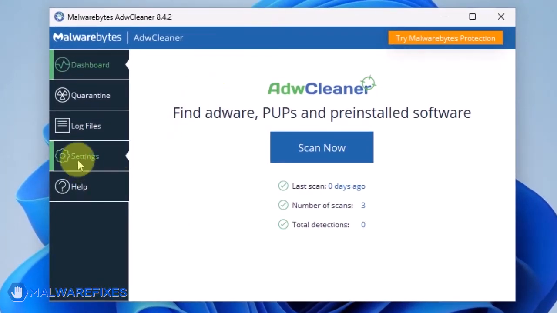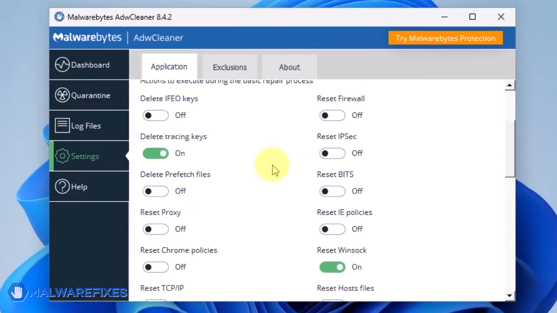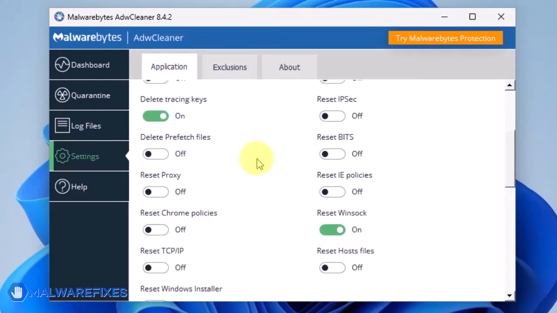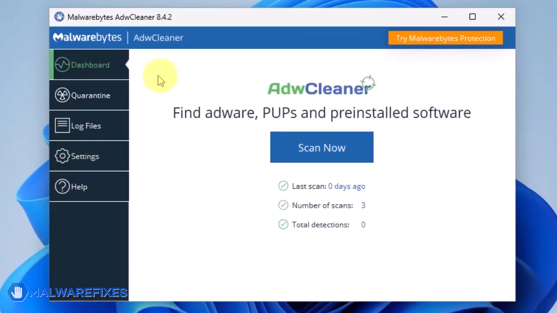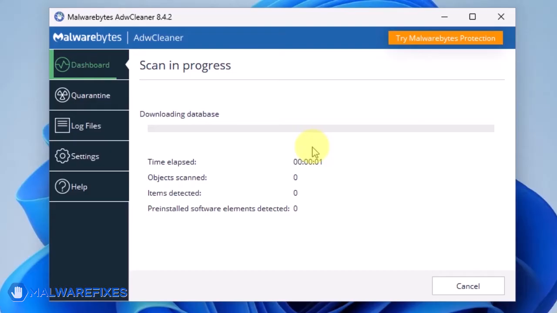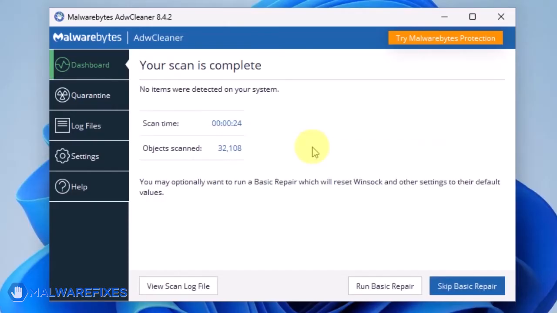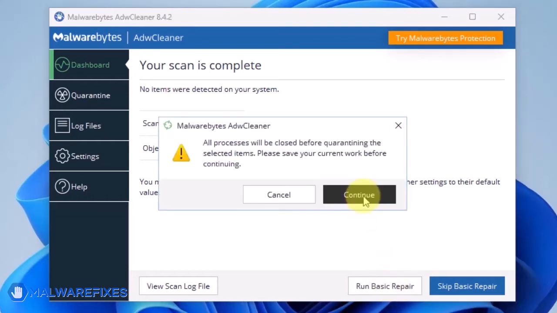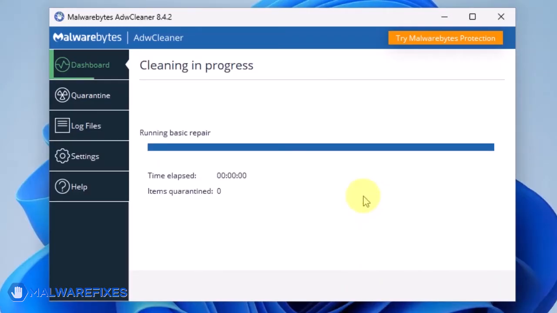On the dashboard, click Settings in the sidebar. Enable Reset Chrome Policies and also Reset IE Policies. Go back to the dashboard of AdwCleaner and click on the Scan Now button. After scanning the computer, it will show a message offering a basic repair feature. To reset WinSock and other settings misconfigured by the malware, click Run Basic Repair. After executing Basic Repair, you may now close the AdwCleaner program.